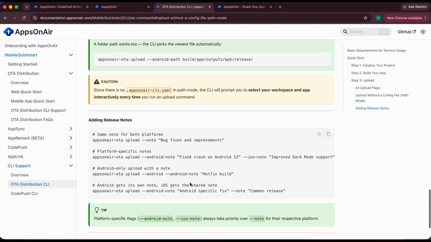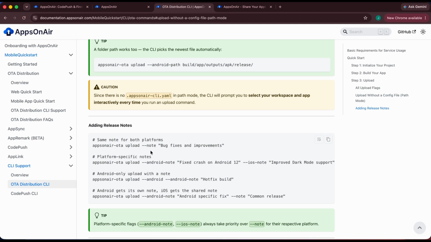You can also add release notes to any upload. Use --note to add the same message to both platforms, or use --android-note and --ios-note separately if you want different messages for each platform. One important thing to remember, if you use both --android-note and --note together, the platform-specific flag always wins, so you can set a general note as a fallback and override just one platform when you need to.